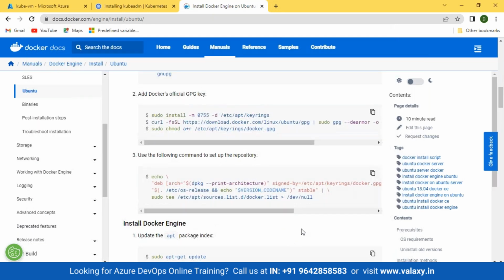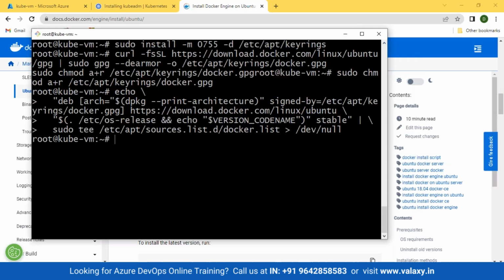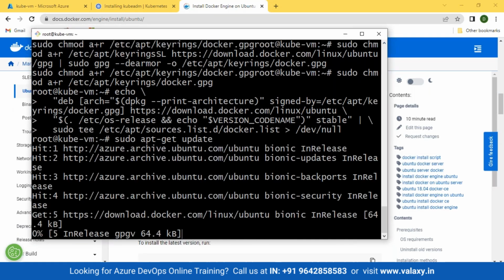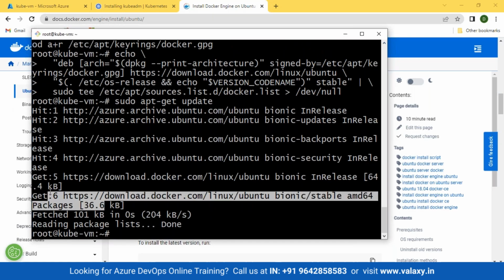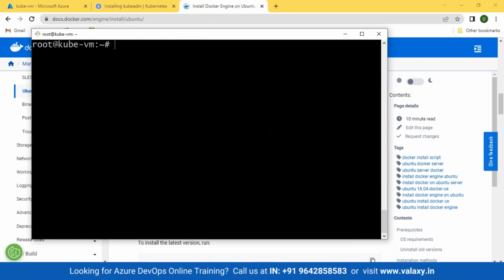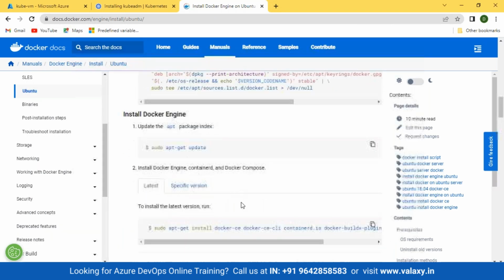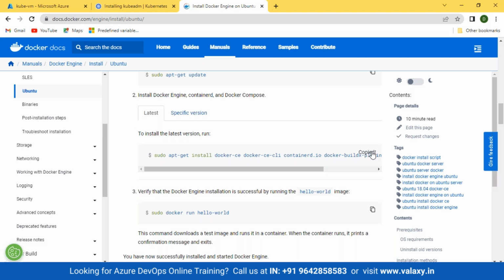Done. Update your package again. You should see the Docker repo link now after this. If you're seeing this, then you're in good shape. Now this is along with Docker: Docker CE, Docker CLI, containerd. containerd is still required because that's the default runtime in Kubernetes now. And these are the extra plugins and compose, everything is required. So I'll go and simply get this.